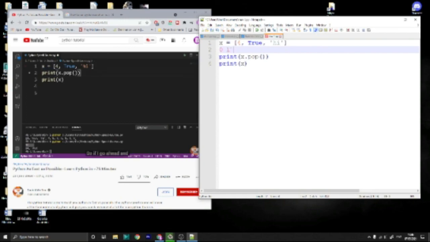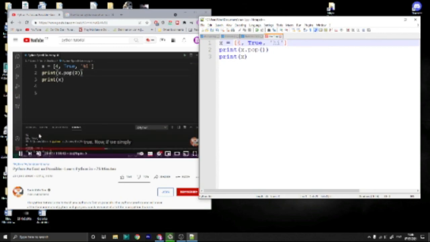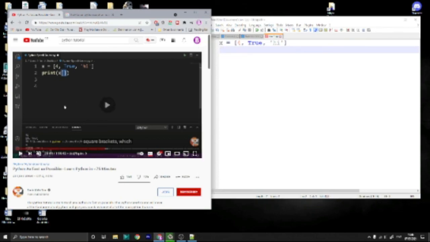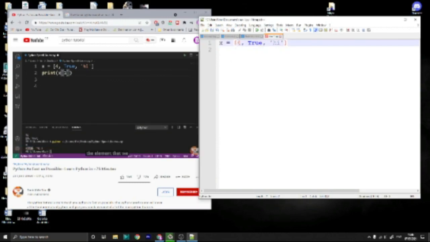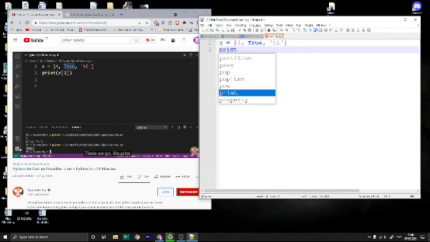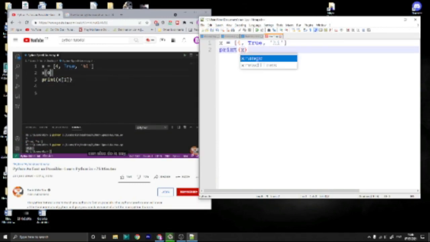Okay, 0, 1, 2. Oh, no, it's wrong. Okay, this one says true. We have to remove these. You have to remove them. It's possible. And now, first, print x.